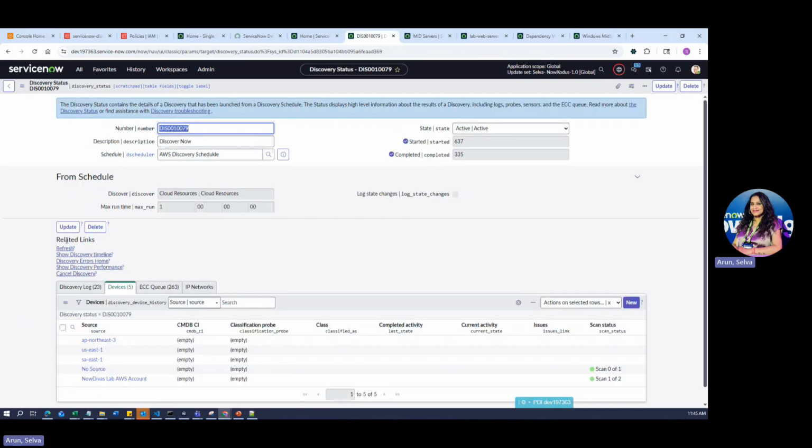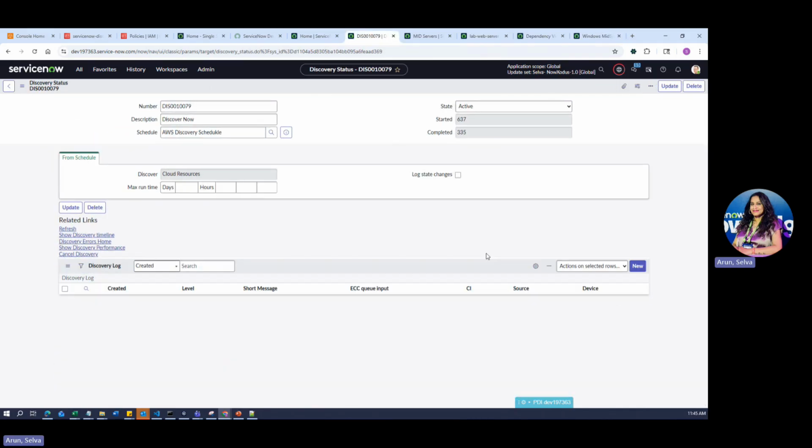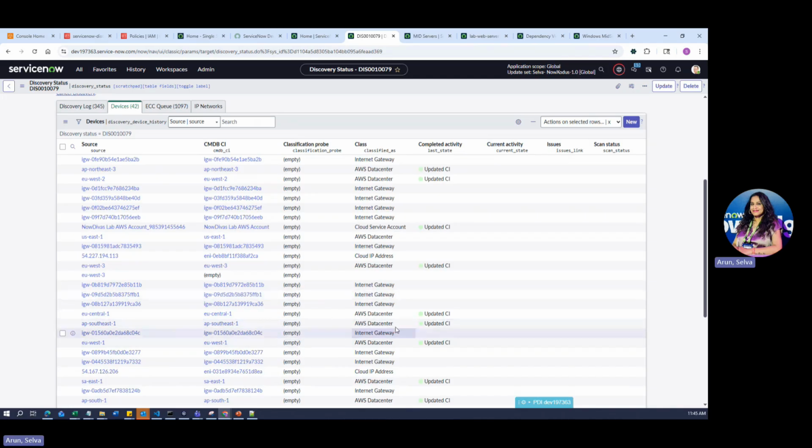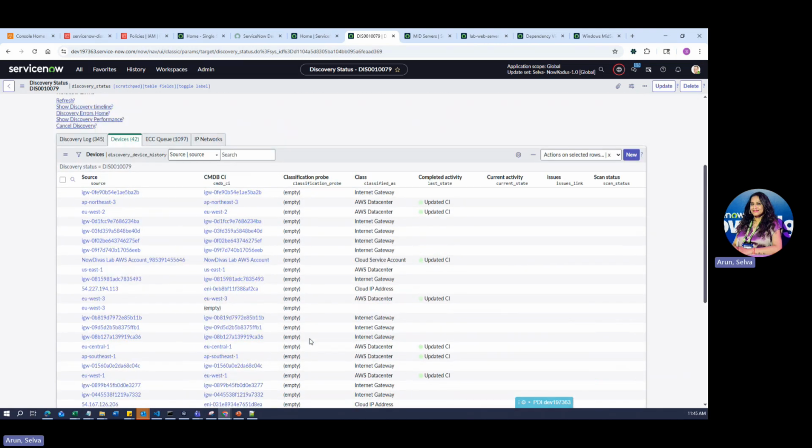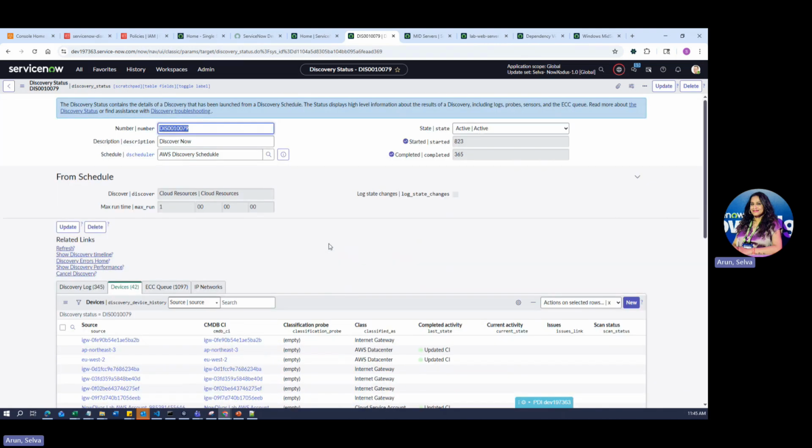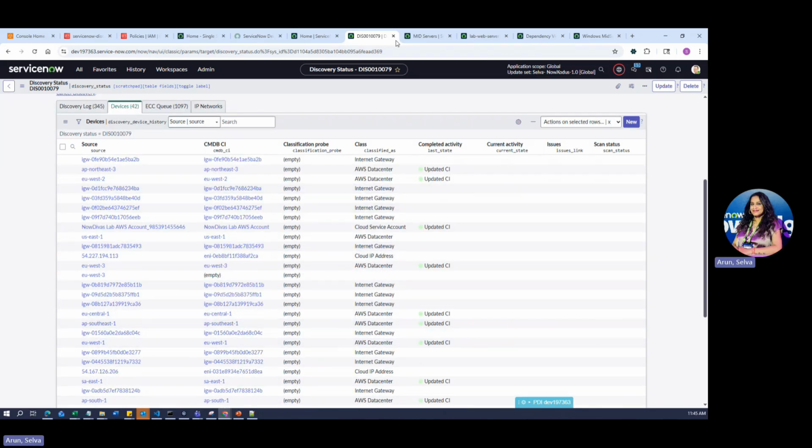Let me come to our discovery schedule, and as you can see, it is still active, but it's still running. But you can see that several of the CIs are already updated, which is a very good sign. That means our AWS discovery schedule is actually working as expected. In order to see all the CIs, go to the configuration item CI table, and you will find all the things. And that's it. You have just learned how to set up AWS cloud discovery in ServiceNow.